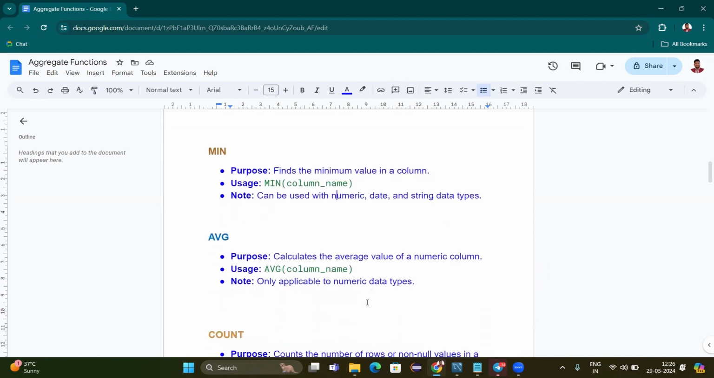Next is average. What is the purpose of average? To calculate the average value of a numeric column. Like if we want to find the average salary of every employee in the company, you can give the column name and it will find the average of the column. Again, it is only applicable on numeric values because आप date पे और string पे ये चीज perform नहीं कर सकते.